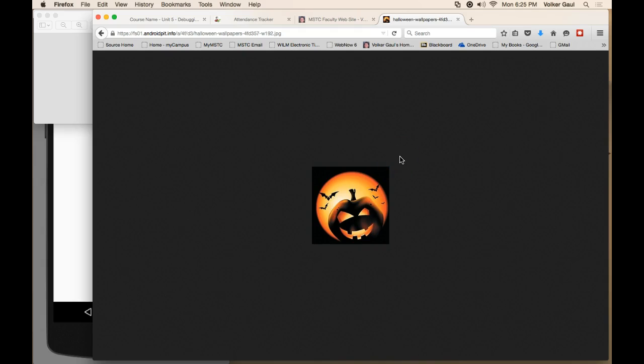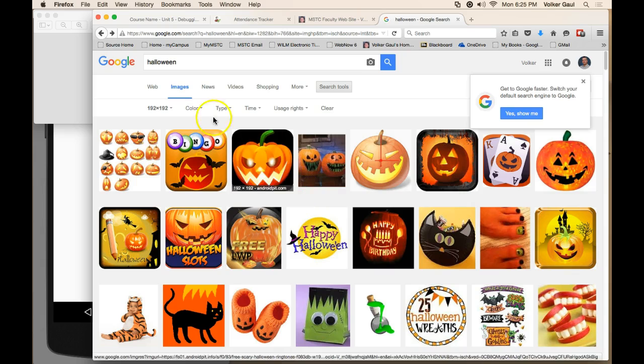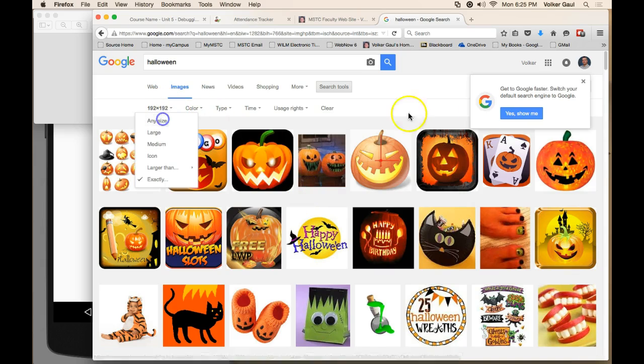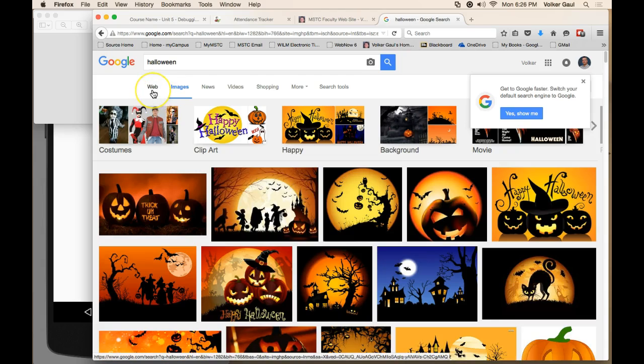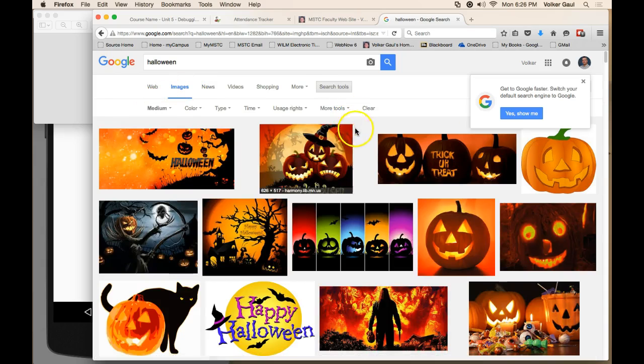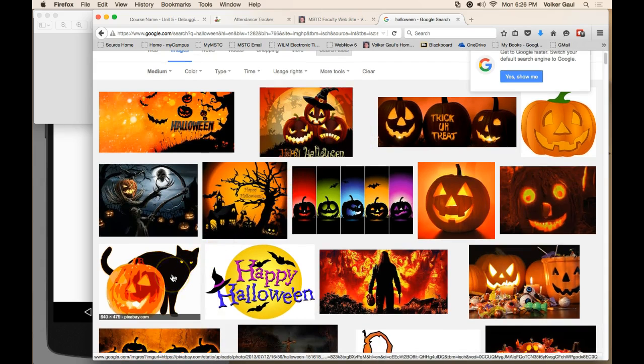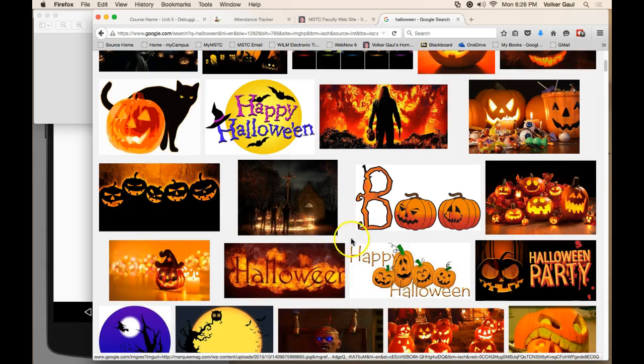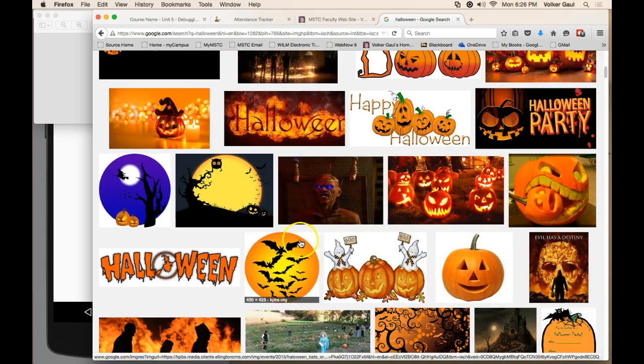Now there's one more that I want to get, just look around, this time not for 192 size. So I'm going to go back here and I'm going to take out my size limits and say any size. Actually, I think I'm going to go to medium. So I'm going back to search tools, size, medium. I'm looking for something around 500 by 500. This one's not too bad. And relatively square. I think I used this one even though it's a little too big. Let's see what happens if we use that one.